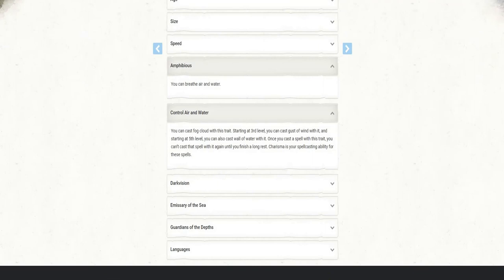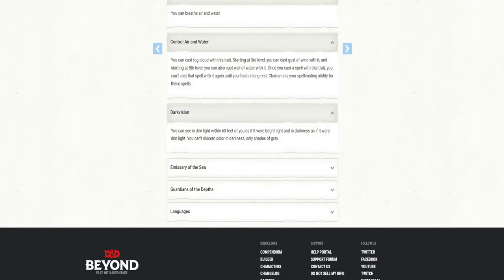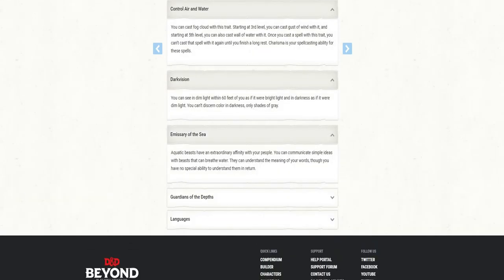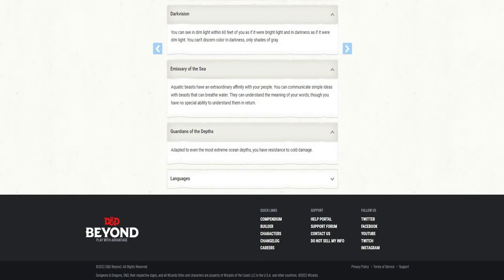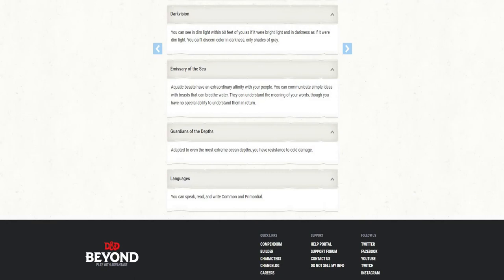We can cast Fog Cloud with this trait. Starting at 3rd level, we can cast Gust of Wind with it, and starting at 5th level, we can cast Wall of Water with it. Once we cast any of these spells, we cannot cast that spell with this trait again until we finish a long rest. Charisma is our spellcasting ability for these spells. We also get 60 feet of Dark Vision, the Emissary of the Sea feature, which allows us to communicate with aquatic beasts, which is pretty handy, and we get Guardian of the Depths, which gives us resistance to cold damage. And last but not least, we can speak, read, and write Common and Primordial.